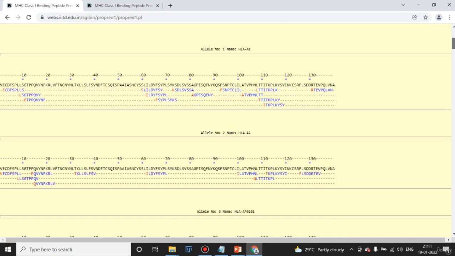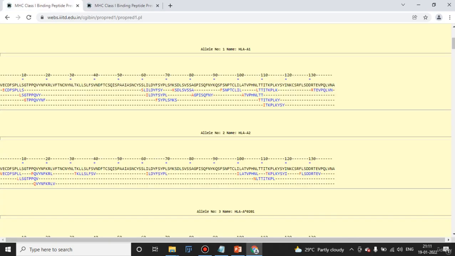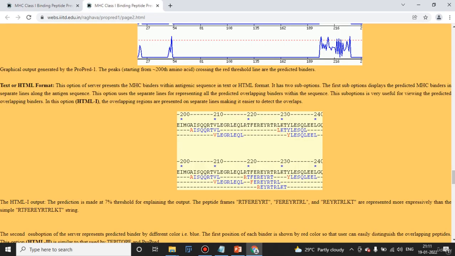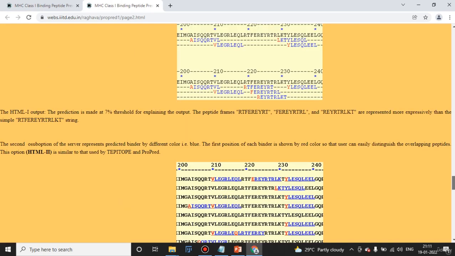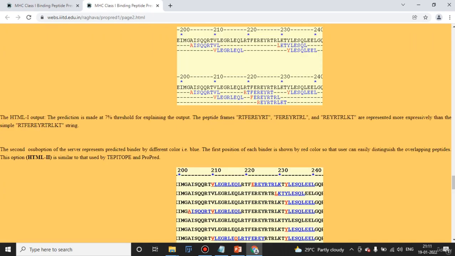So this is how the HTML1 results are displayed. You can do HTML2 and see the difference. Here can you see the overlapping regions being displayed as different lines, so that, like I said, it's easier to detect the overlaps. As you can see, these peptides are represented more, or you can say expressed more, than the simple string. That's how you have to interpret the result. You can take the help of the help button, as I've mentioned.